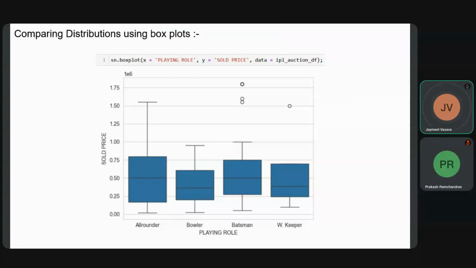Now, comparing distributions with the help of box plots. You can see that there are different playing roles this time that we'll be comparing with the selling price. So we have the playing roles on the x-axis and selling price on the y-axis. And you can see the box plots that are created, the whiskers, the lower and upper minimum and maximum values, as well as the lower and upper limit.